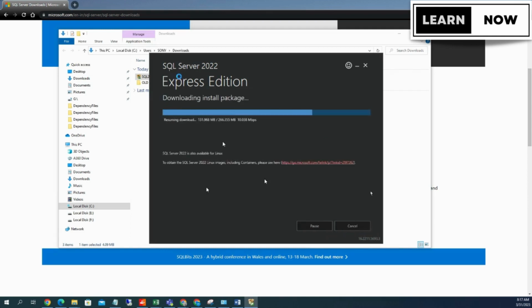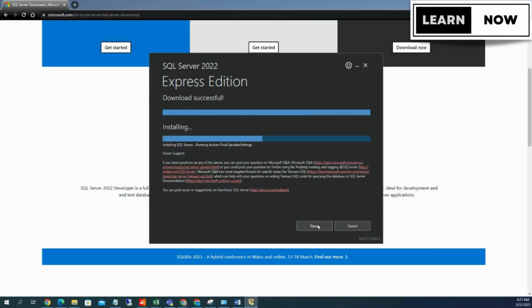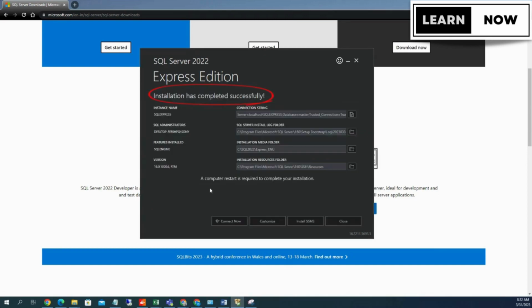As you can see, downloading has started. Download successful, installation in progress. Installation has completed successfully. This is the instance name.